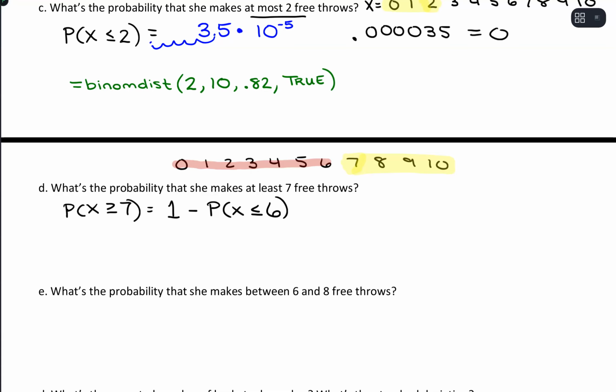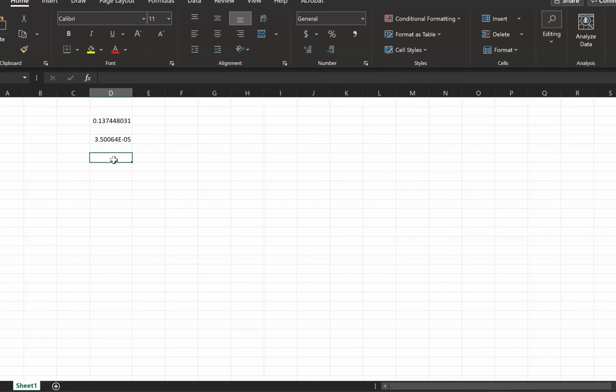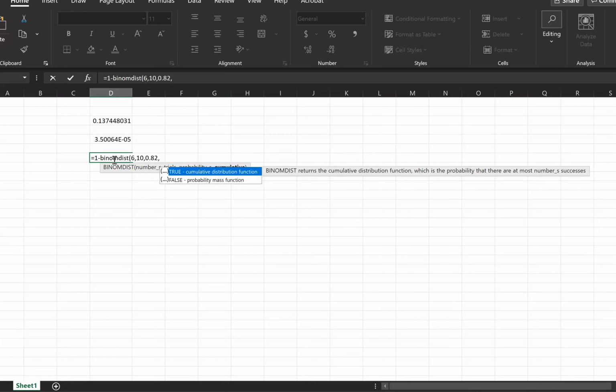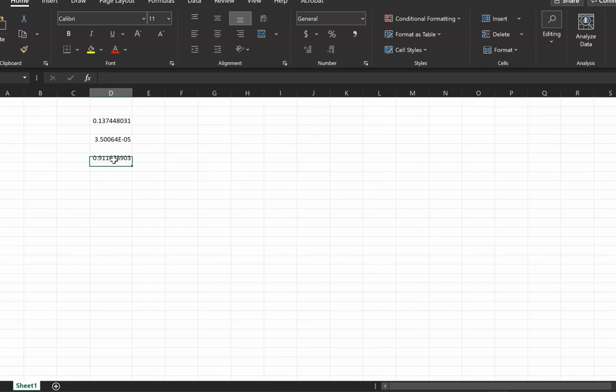So in Excel, we're going to have this 1 minus, and then binom dist, 6, and 10, and 0.82, and true, because we want those probabilities added up. We want that range from 0 to 6 in there. So what we can do is type it in all at once. So I'm going to go equals 1 minus, and then type in binom dist, 6, comma, 10, comma, 0.82, comma, true. Enter, and that's a 0.9117.